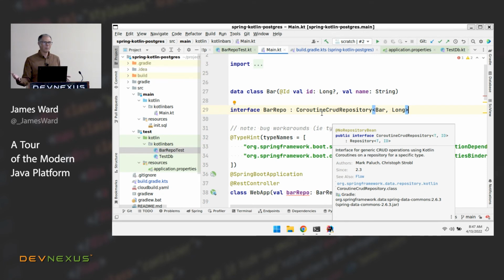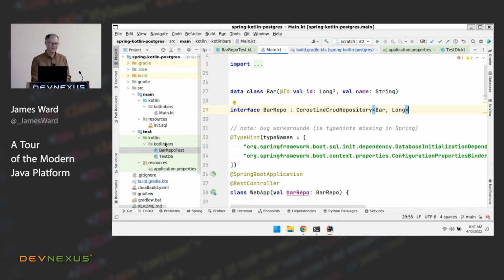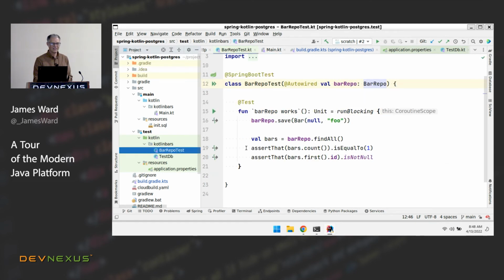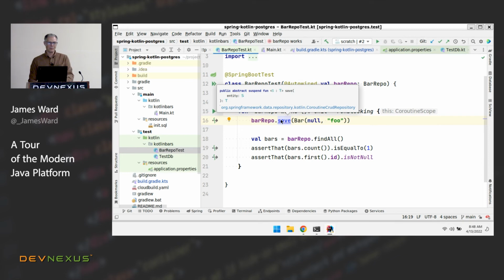So I can be non-blocking, but not have to deal with the asynchronicity of the code. If we go back to our test and look at my bar repo save method, if we look at what this thing actually is, it is a suspend function. Kotlin has special syntax called a suspend function that indicates that something is asynchronous.